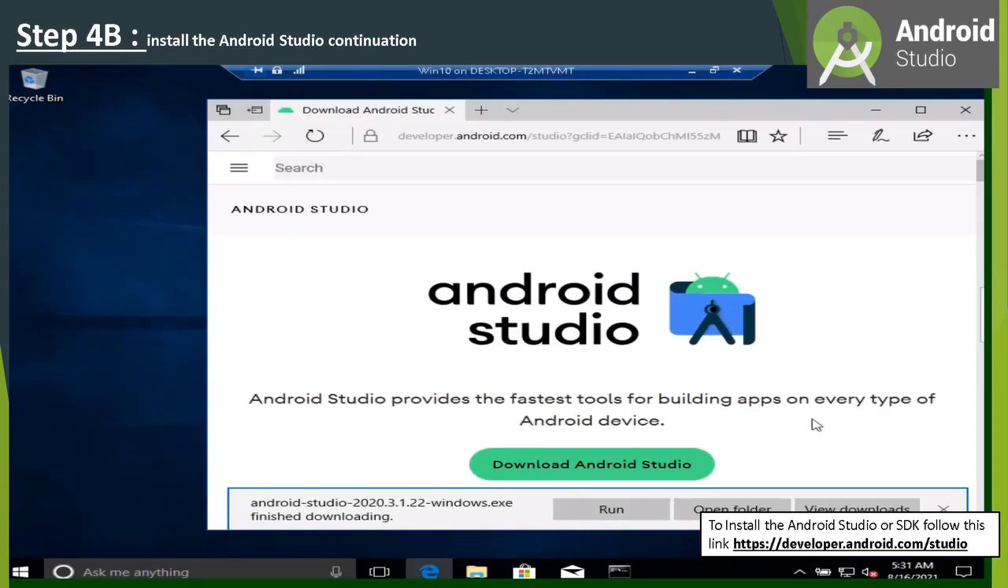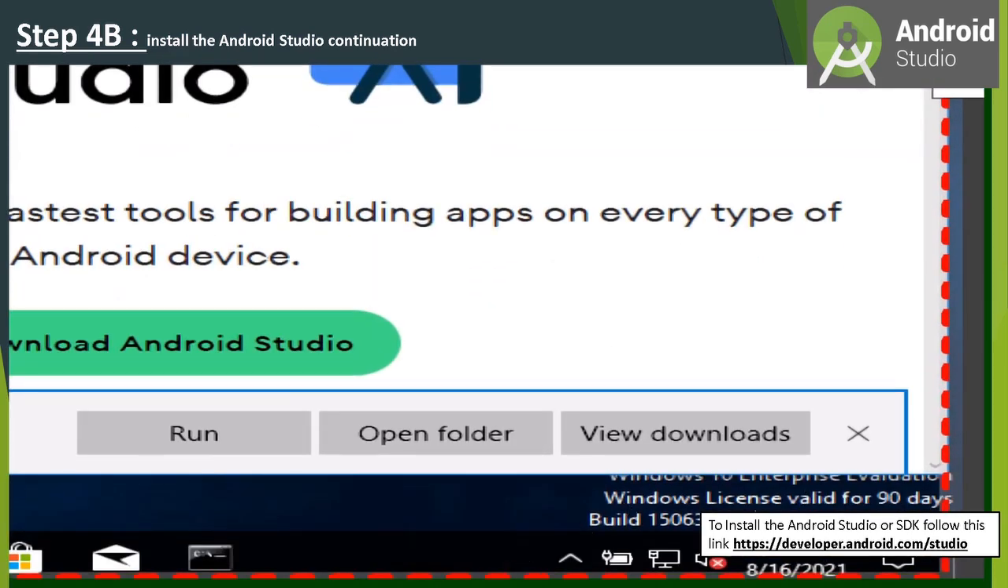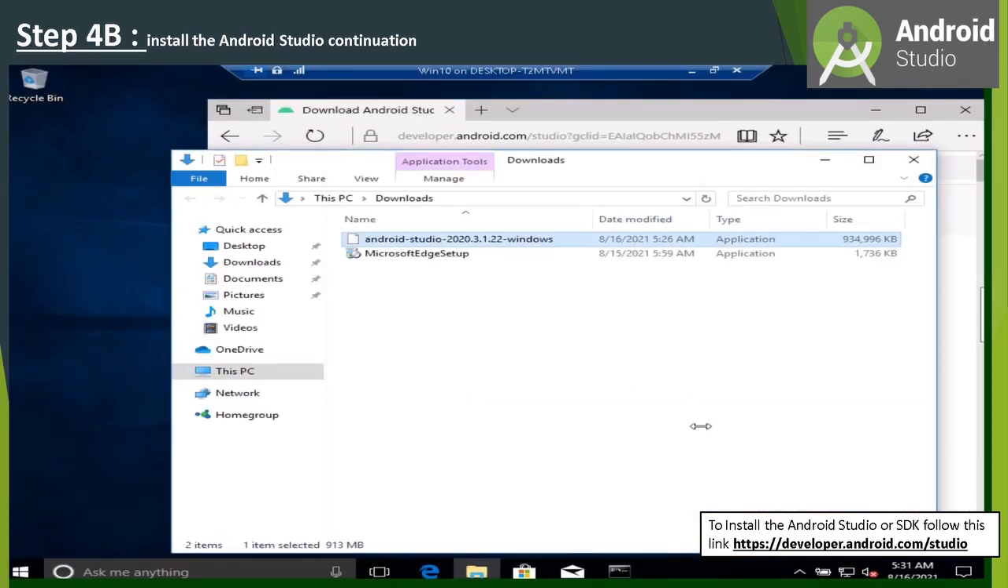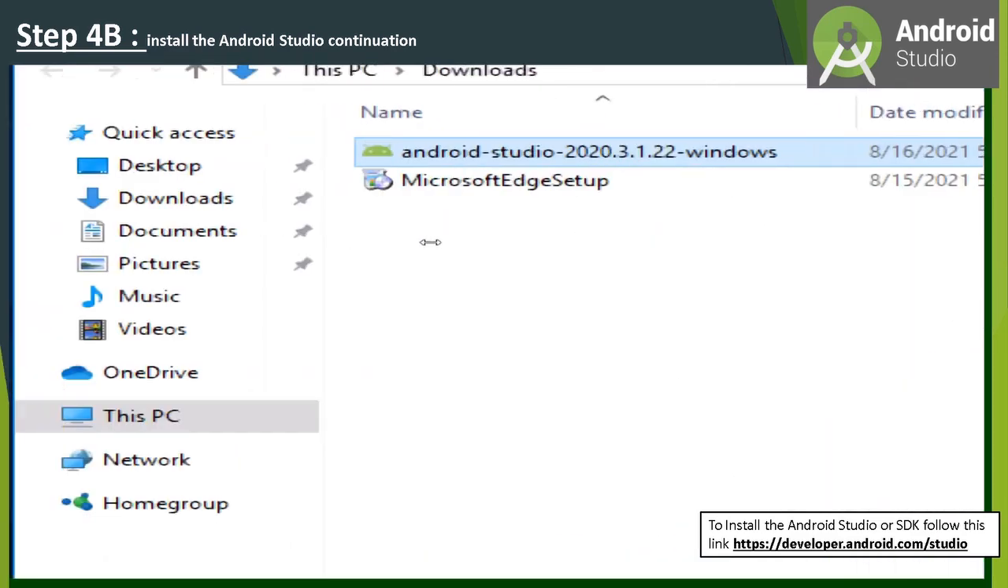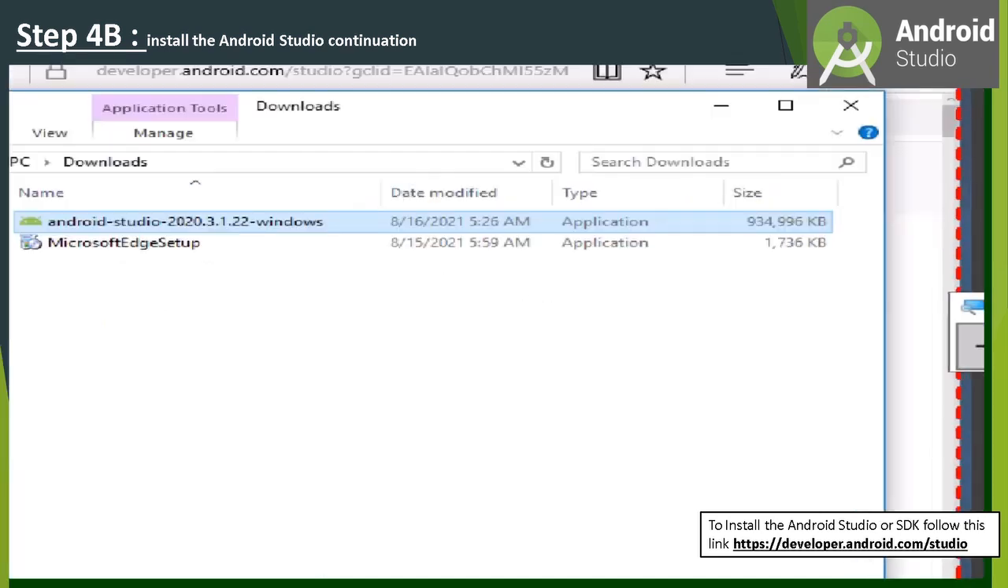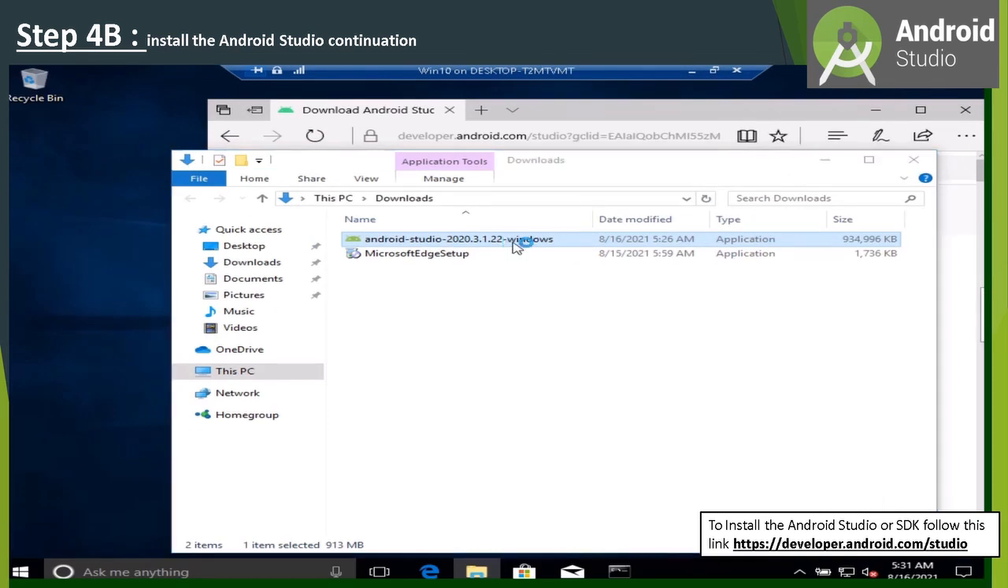Okay, there we go, it's finished. So the next thing we should do now is to open the folder. Let's click it, open the folder, and over there is the Android Studio. All you need to do is execute this Android Studio, and the installation will continue. So let's try. Double click. So it's taking time to install. Come on.